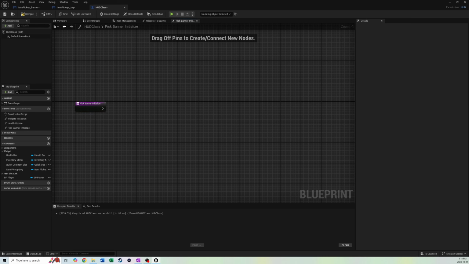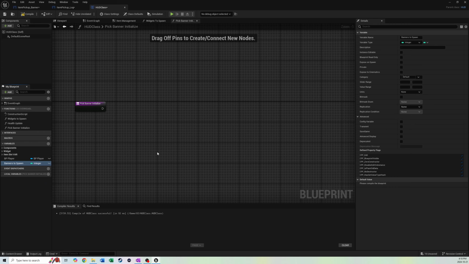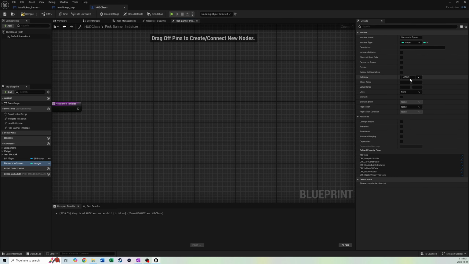Okay. So to do that, let's do another variable here. We'll say banners to spawn. That'll be an integer. And let's make a new category called item log variables.